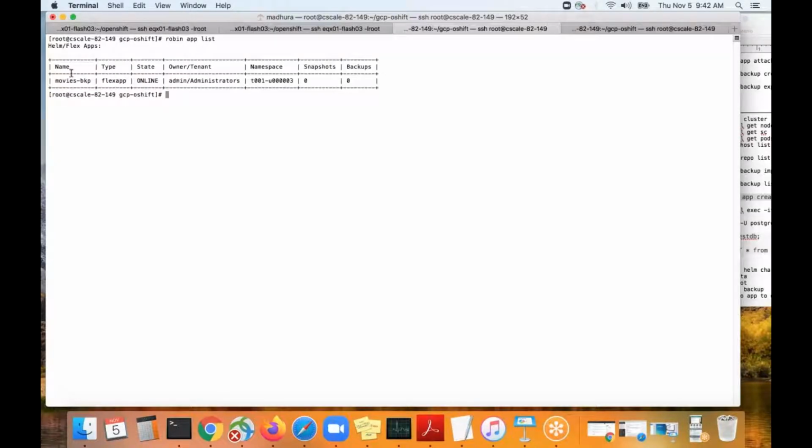So what does that mean? Let's do Robin app list. Wow, we have your app in a ready state. So Movies Backup is the app that we have created based on the cluster. So we have to be very sure now that whatever data we had added is present here. So let's do kubectl get pods. Let's exec into this pod.